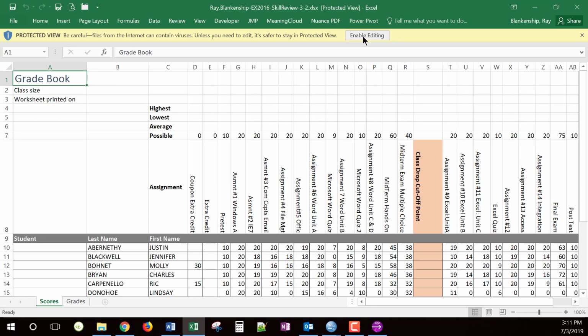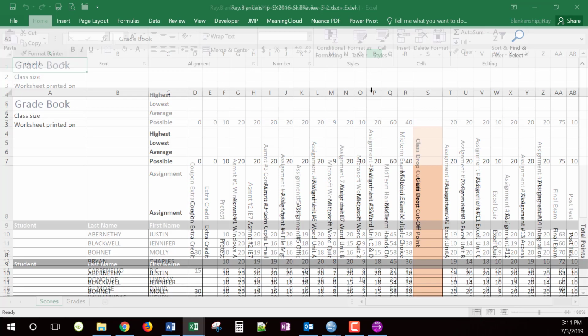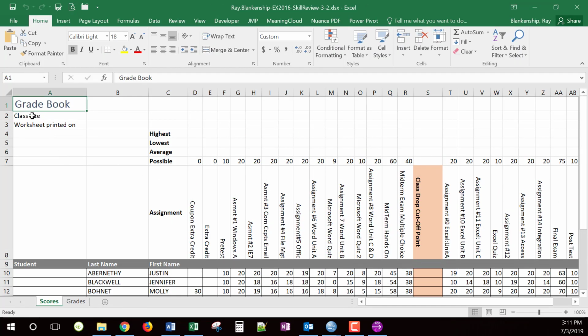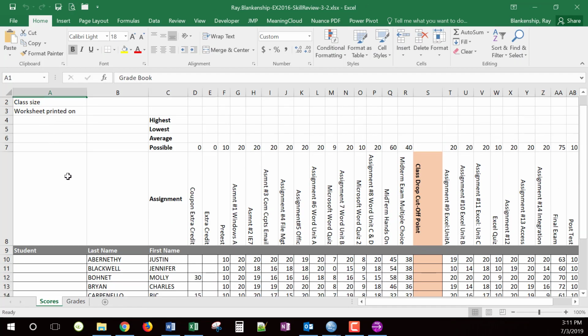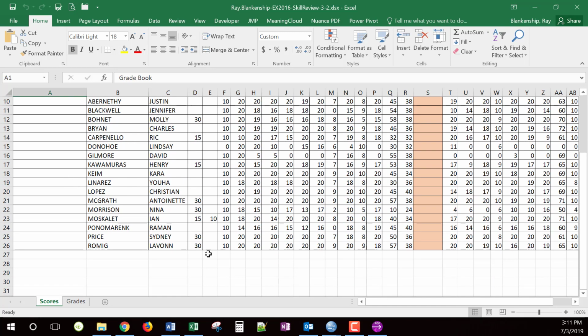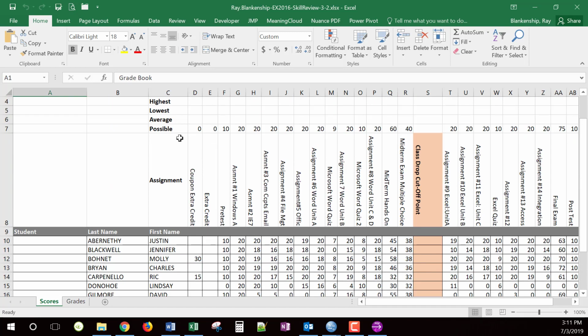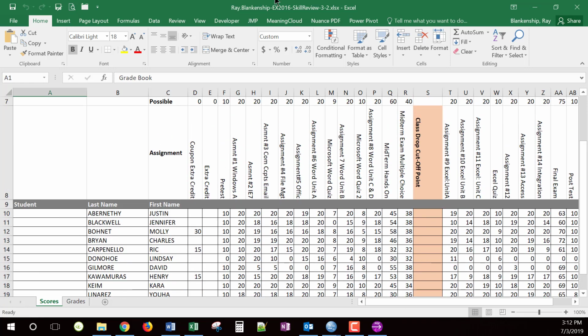So I'm going to do enable editing. And we can see it's a grade book. Looks like it has students' names in there and some different grading points, maximum points for certain projects or assignments. And we're good there.